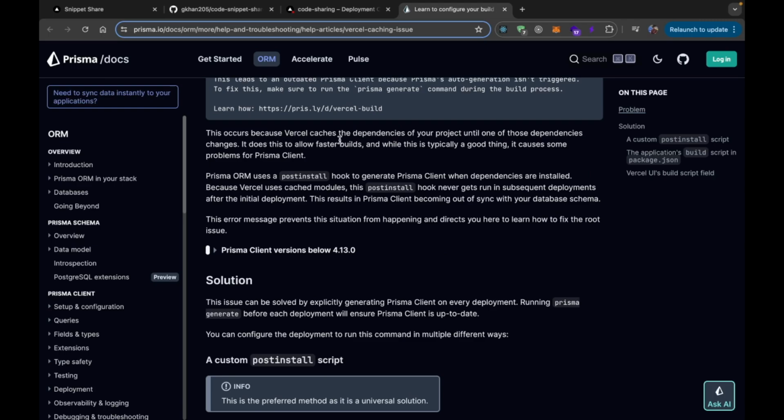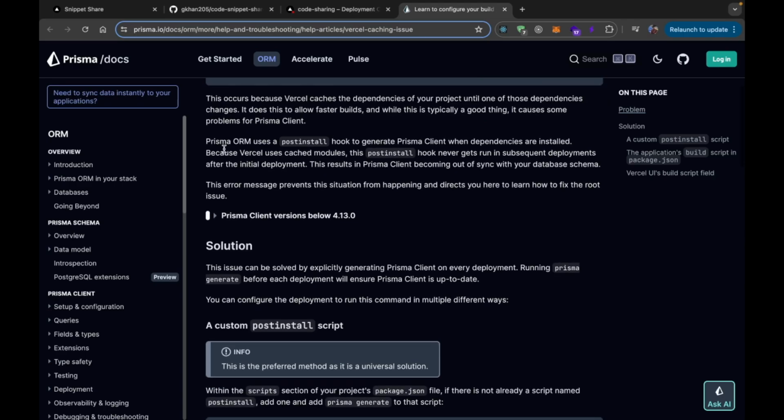It's because Vercel caches the dependencies of your project until one of those dependencies changes. It does this to allow faster builds, and while this is typically a good thing, it causes some problems with Prisma client. The Prisma ORM uses a post install hook to generate Prisma client when dependencies are installed. Because Vercel uses cached modules, this post install hook never gets run in subsequent deployments. After the initial deployment, that results in Prisma client becoming out of sync with the database schema. Okay.